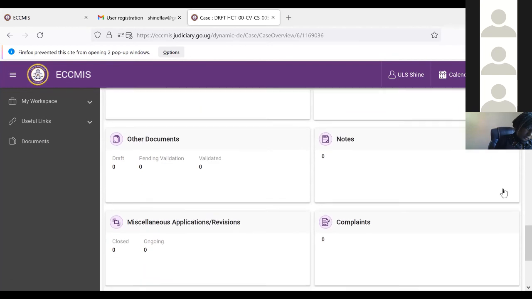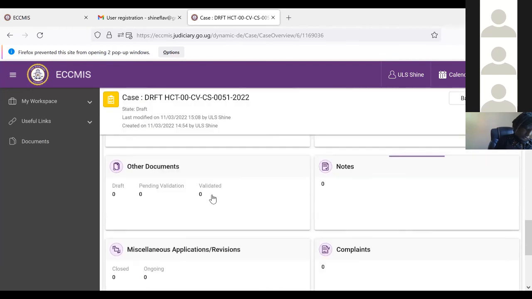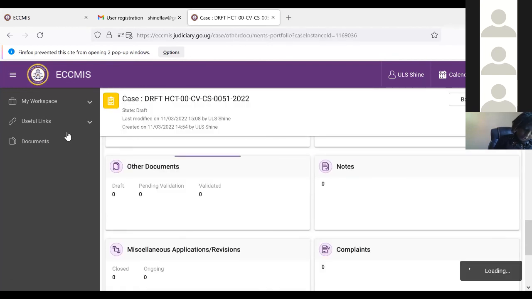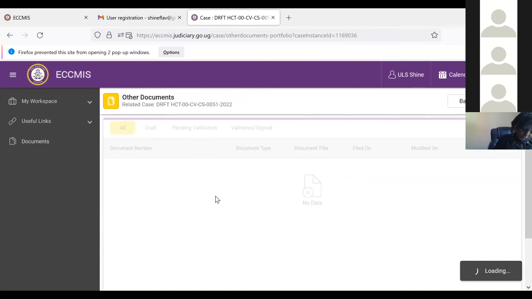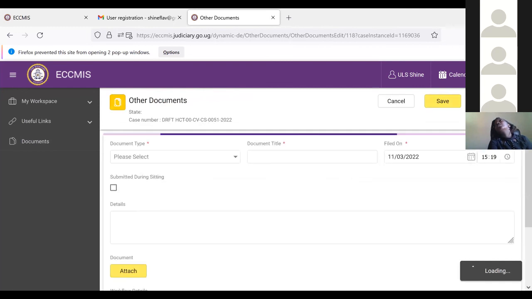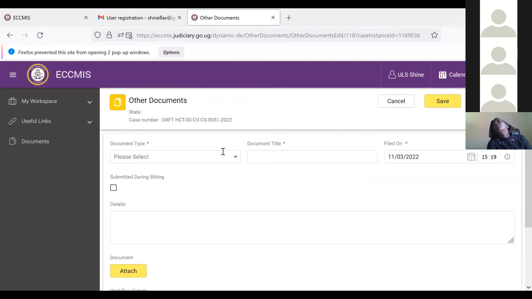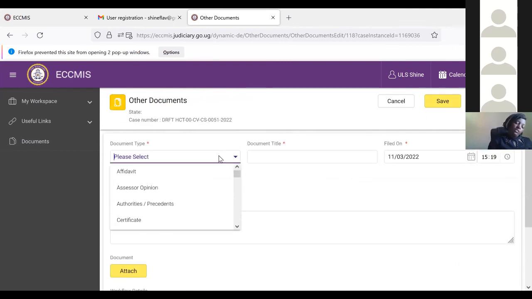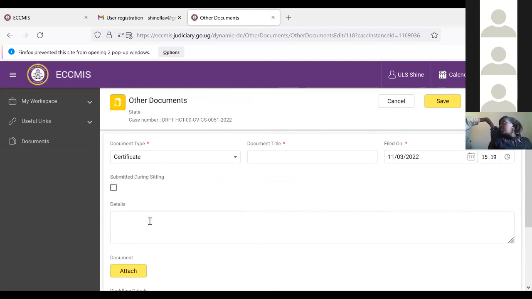We have a card of other documents where you will be able to attach. This is the card where you are supposed to attach your practicing certificates. So when you click on that, you will click on the create button, and then you click the document type. The type of document that you want to upload to ECCIMIS is a certificate.